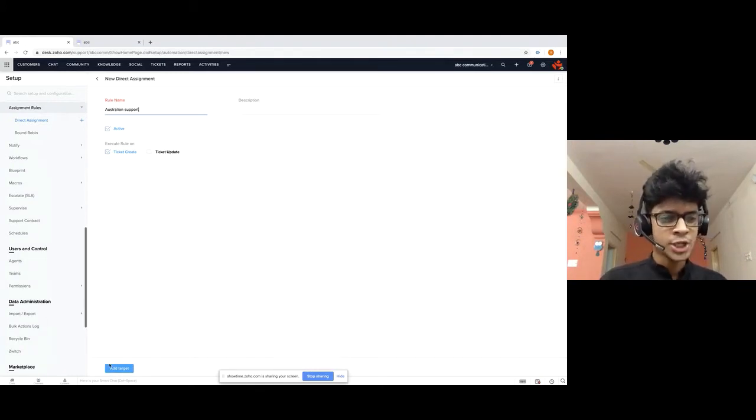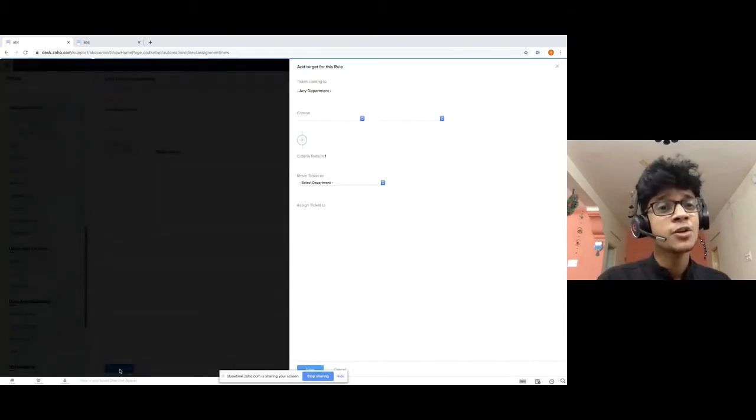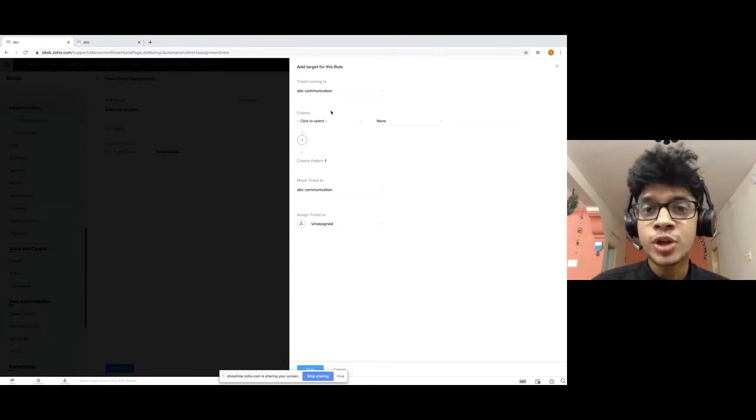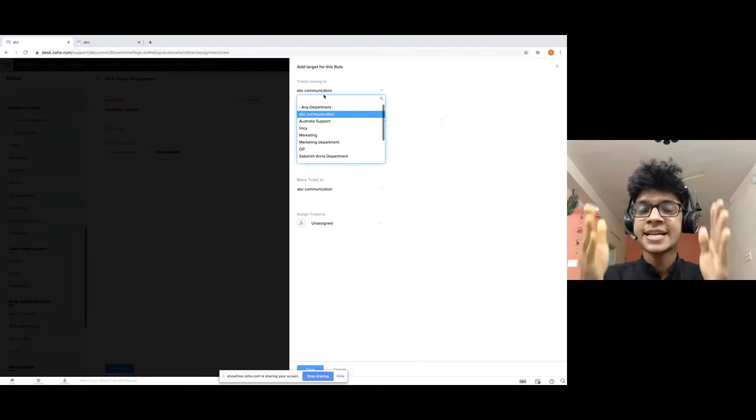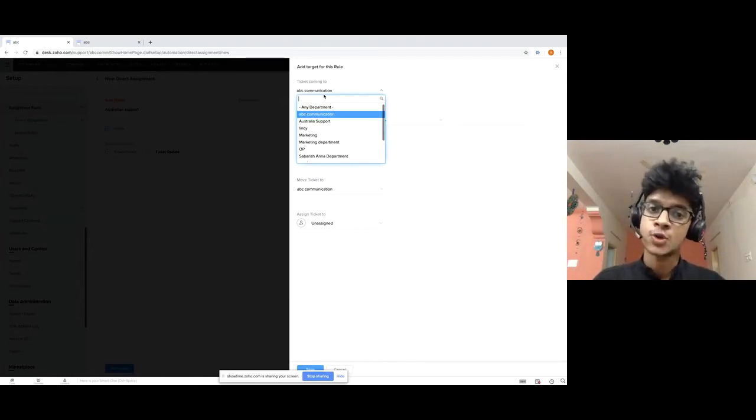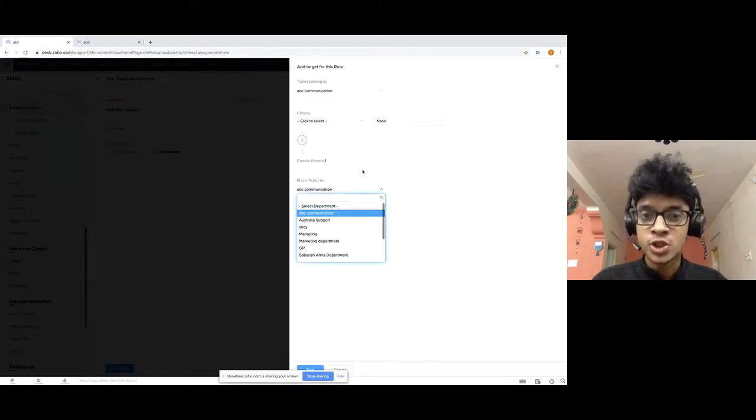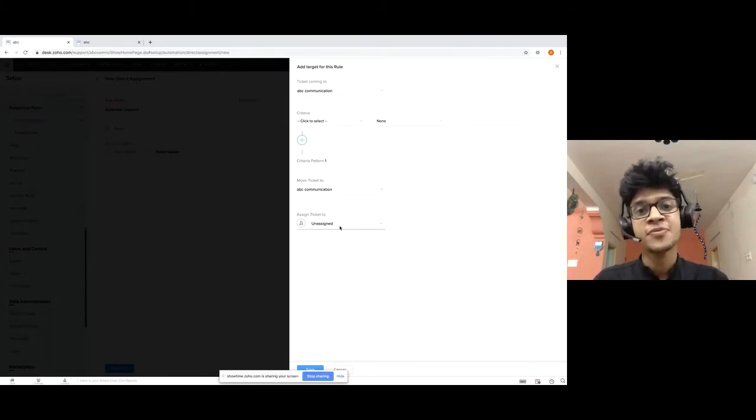If you look at the bottom part of the screen, you would see this button called Add Target. As you click on this Add Target button, it would prompt a screen wherein we are going to define how these tickets are going to be routed. The first part that you would see is the list of departments in your Zoho Desk. Either you can choose to route the tickets coming to a specific department with a certain criteria to be routed to another department in your Zoho Desk and have it assigned to a specific agent.